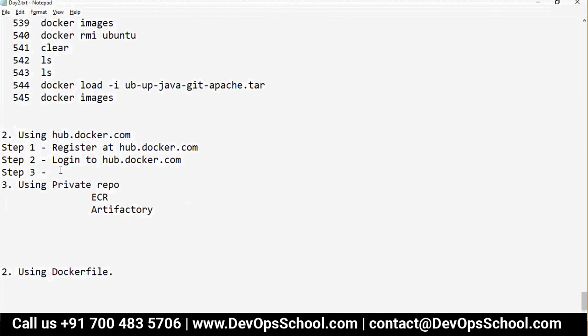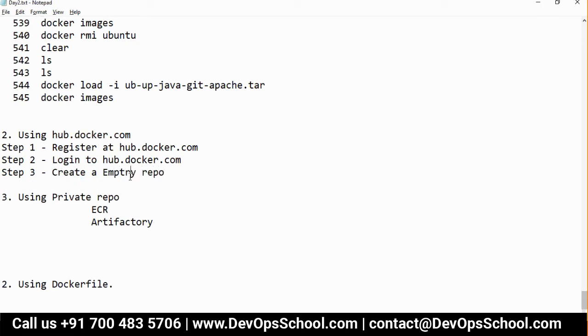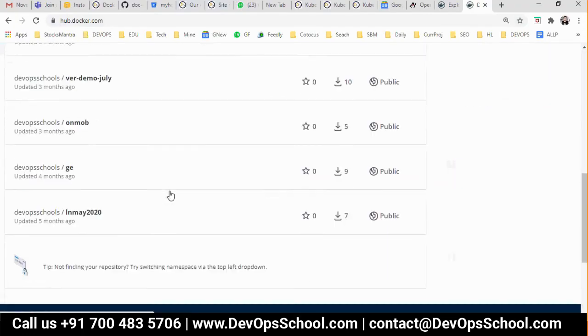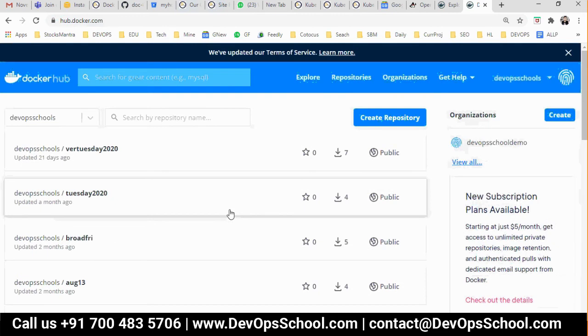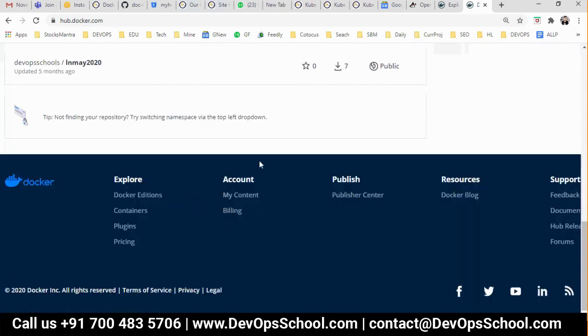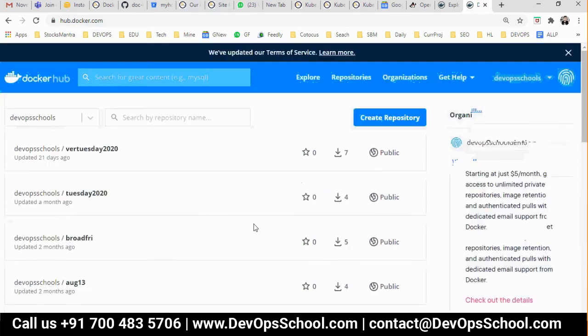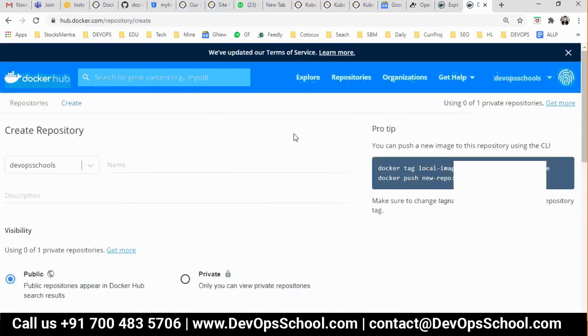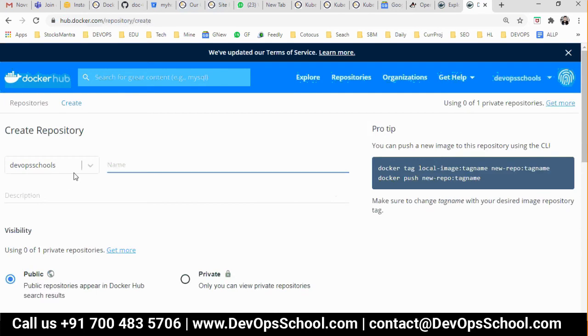Step number 3, create an empty repository. Now here, this is the repository which I'm creating. See here, I have created so many repositories over a period of time, and I should have deleted many of these repositories, but I'm not getting time to delete all these things. Anyways, let me delete this repository.